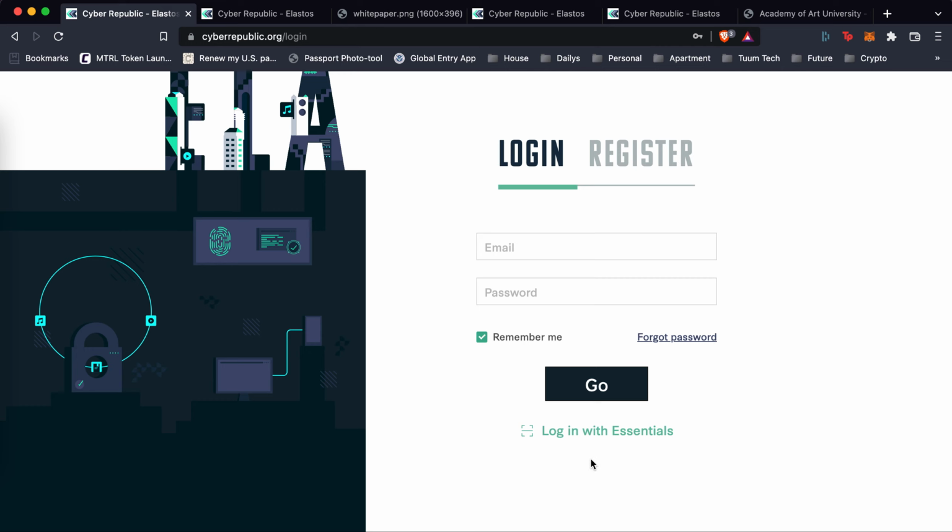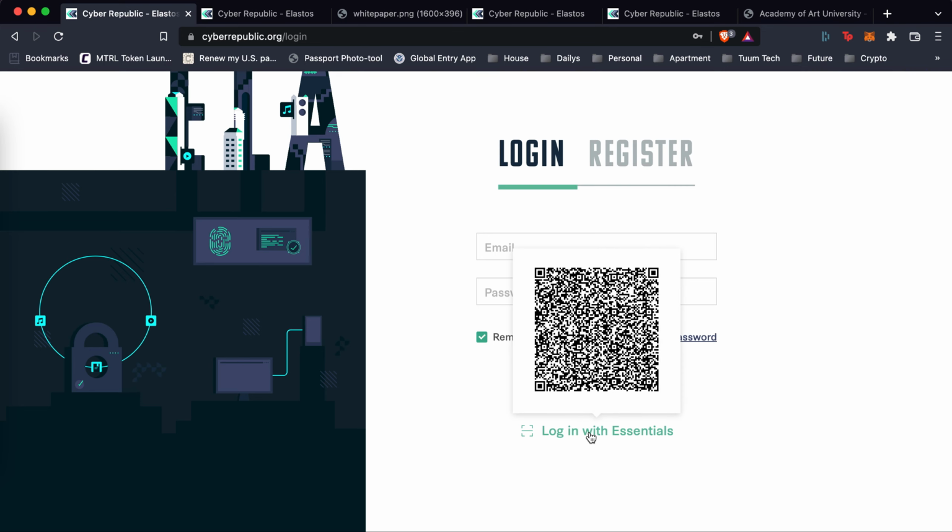So after you download and install it, you have your DID all ready to go on your Essentials app. You go ahead and click on Login with Essentials. You'll get a QR code. And from my phone here, I'm going to be accepting this request.